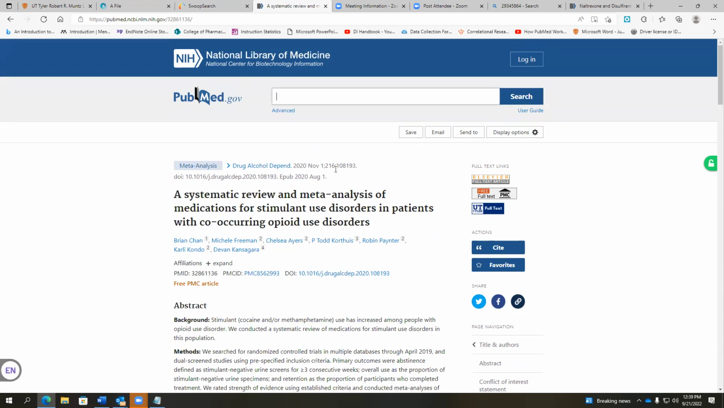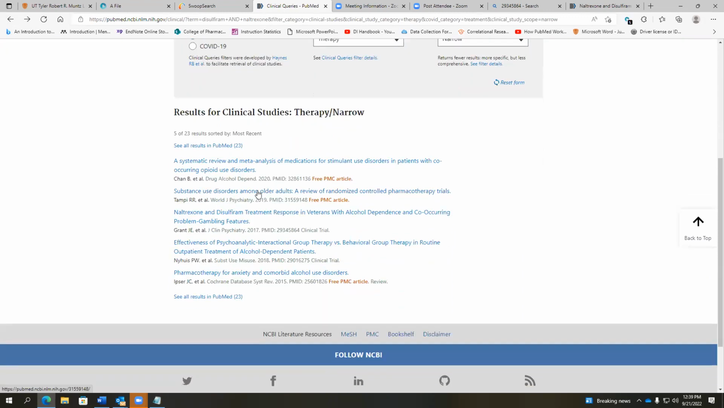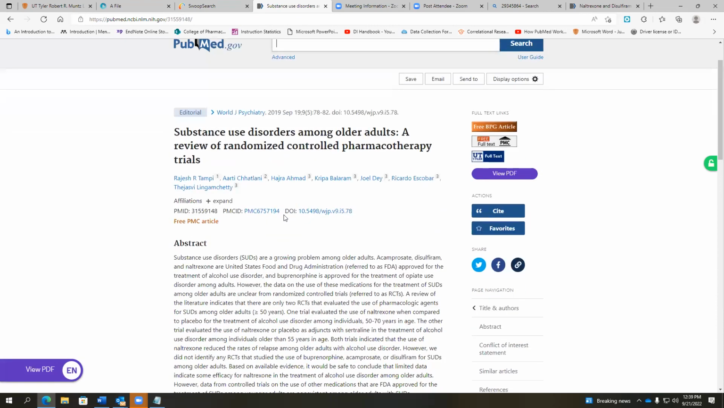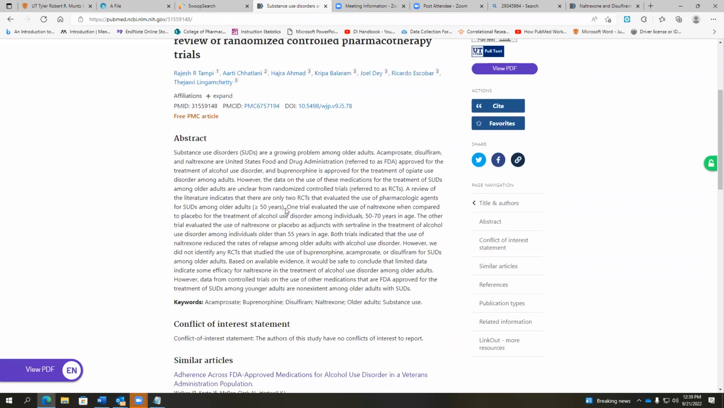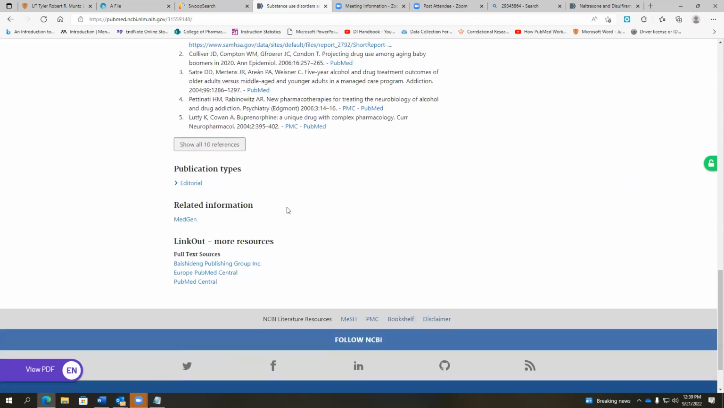I was going to advance it directly from here, but I guess there are so few that we don't have to worry about that. So we'll go down here to the next one, substance use disorders among older adults, a review of randomized controlled pharmacotherapy trials. Again, this is one I don't remember seeing. I mean, maybe we did, but I just don't remember seeing it. But yeah, this is one that's new to me. So this may be one that we got just by taking a slightly different approach.